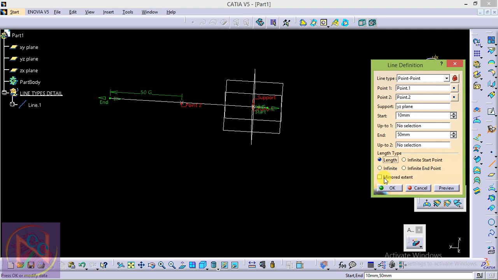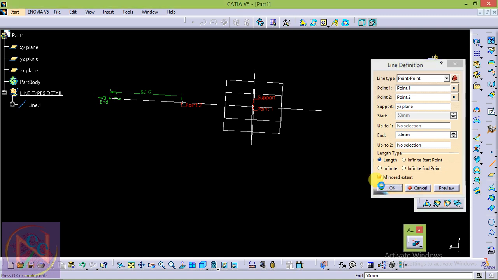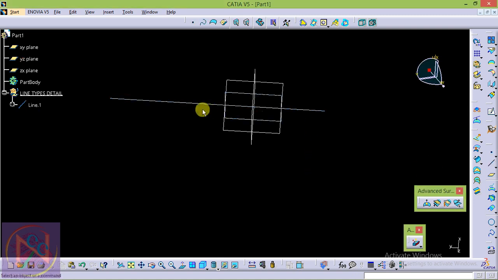The next option is mirrored extent. You can also mirror it by extending to the opposite side. This is the preview. Then okay, it is created by point to point, and you can extend it as per your requirement by giving the dimensions, infinite lines, and mirrored extent.